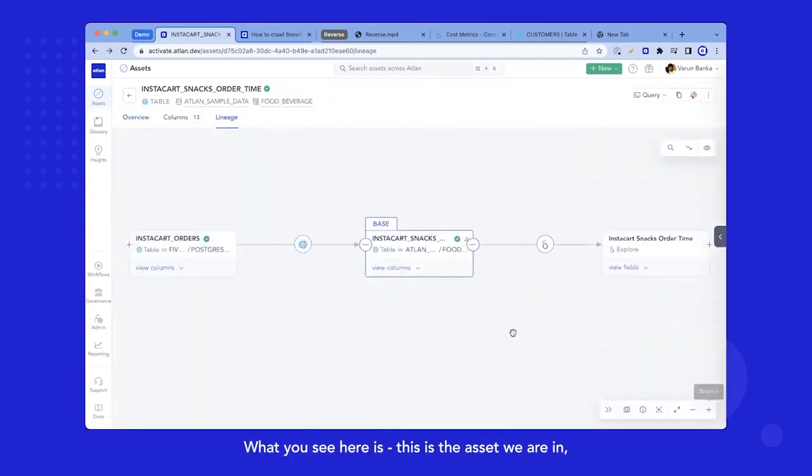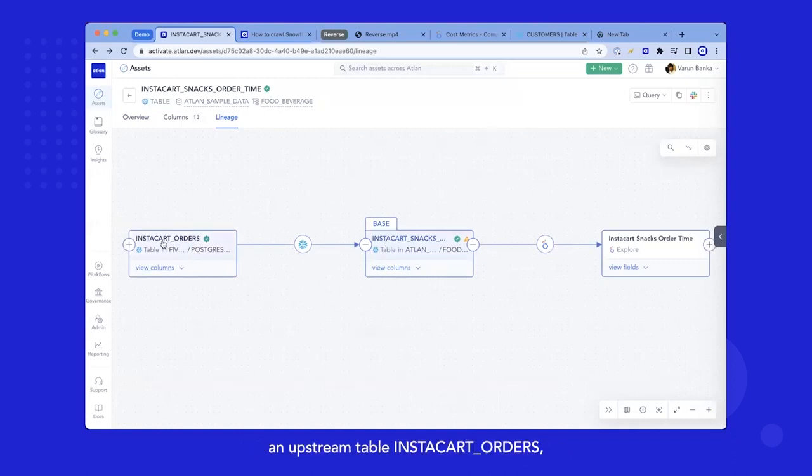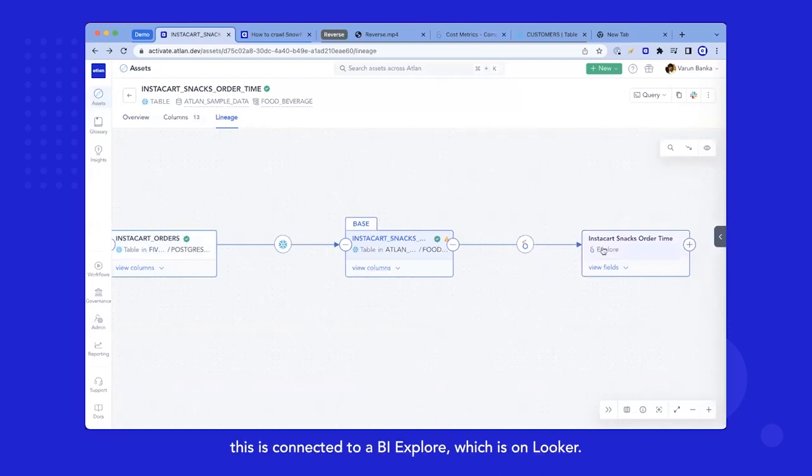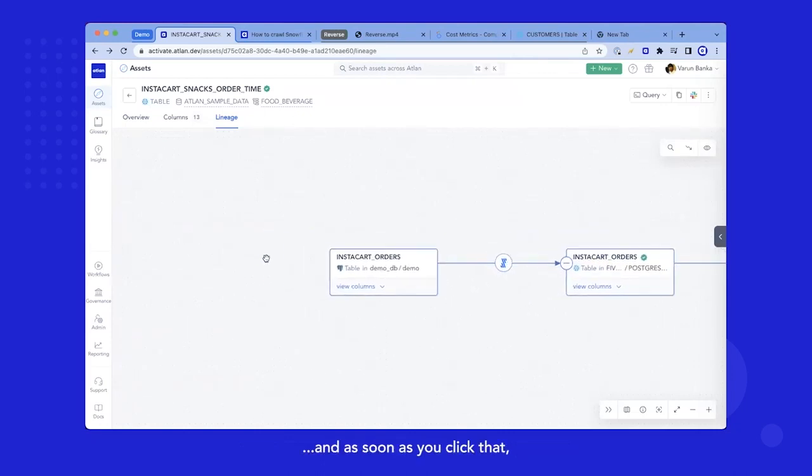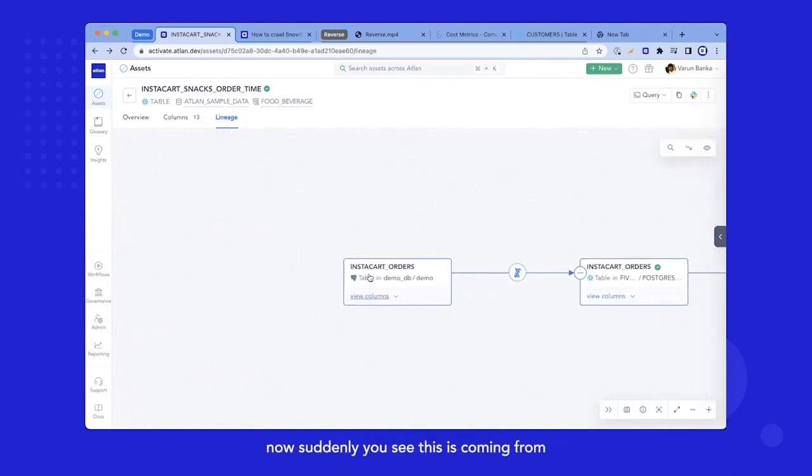What you see here is the asset we are in. And you see on one hand, this is coming from an upstream table in stuck-out orders. And on the downstream, this is connected to a BI Explore, which is on Looker. Now, if you see a big tick, it means that there is further lineage upstream that this is coming in from. And as soon as you click that, suddenly you see this is coming from a transactional system in stuck-out orders, which might be in Postgres.